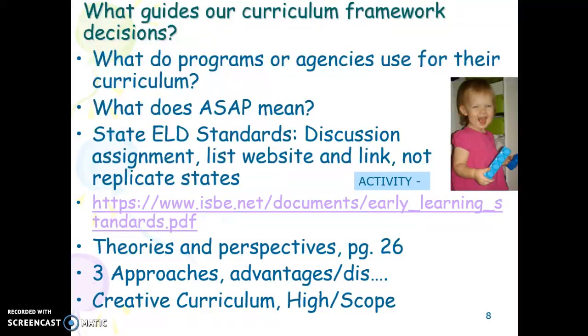I mentioned earlier you might be investigating an early childhood program that is run by an agency, an organization, faith-based organization perhaps. It has a very specific mission and values, and that's going to inform their curriculum as well. So there's a variety of aspects of where we get our curriculum decisions. Okay.